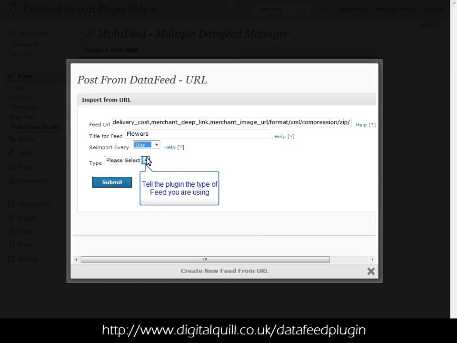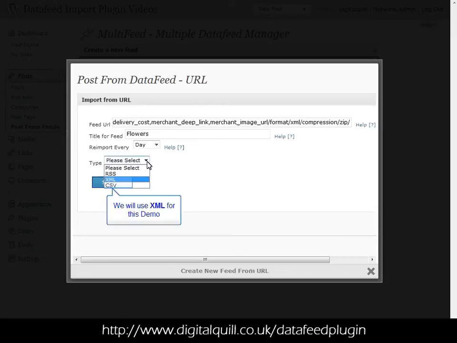We then have to tell the plugin what type of data feed we are importing: XML, CSV or RSS. For this tutorial I will use an XML feed. Your Datafeed import from URL is now ready. You can click the Submit button and the plugin will go away, collect a copy of that data feed and import it into your system.